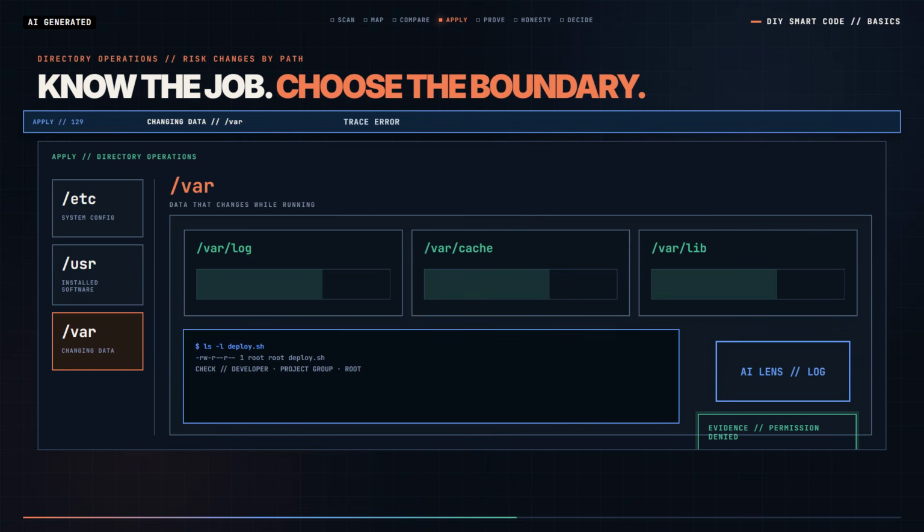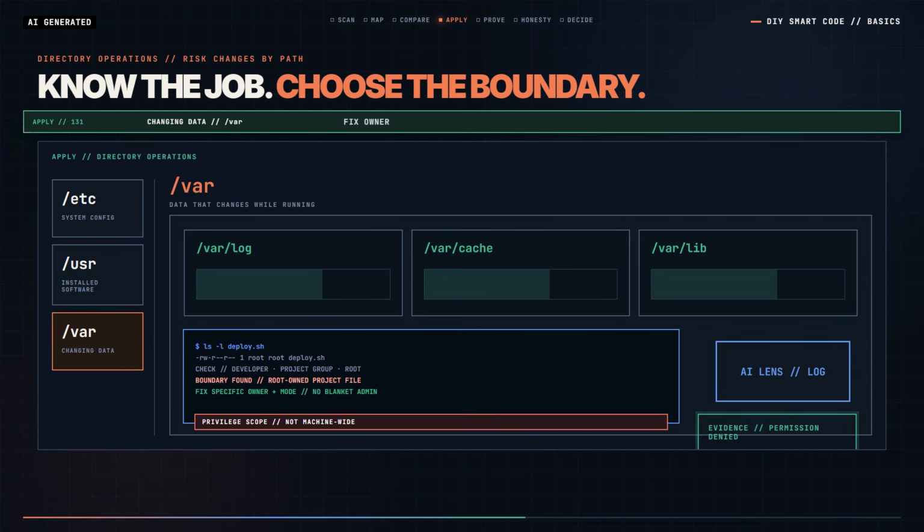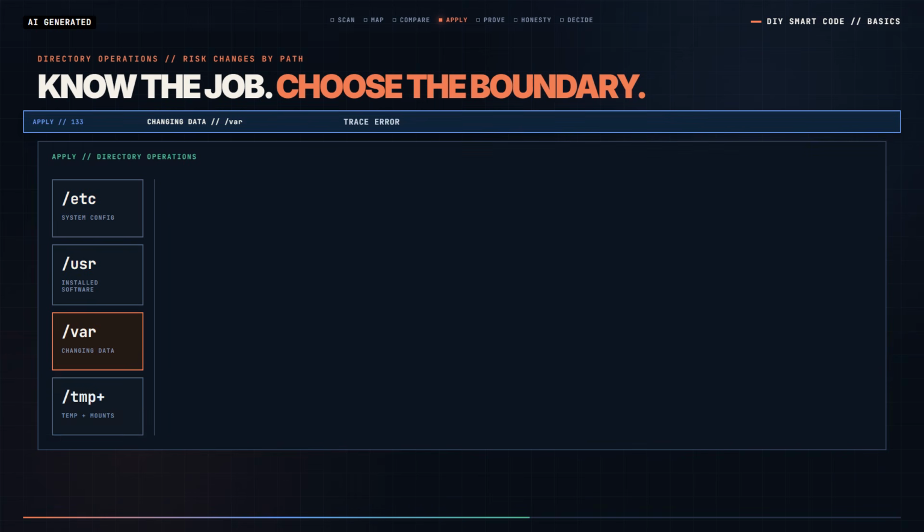If an earlier administrator command created a root-owned project file, fix that specific ownership problem. Do not expand the agent's privileges across the machine. We will decode the permission symbols in a moment.